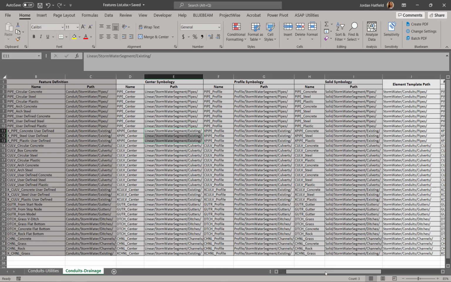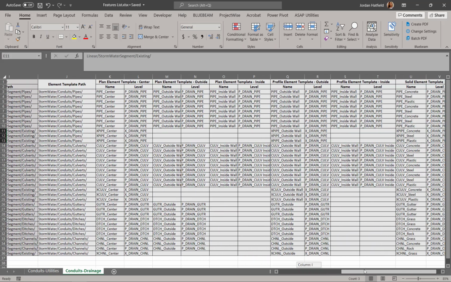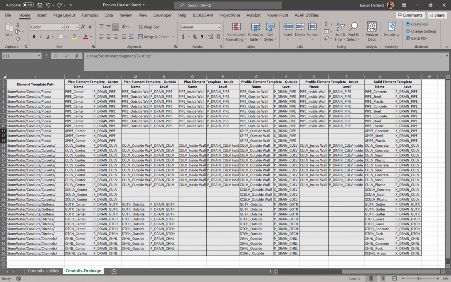Alright, now let's move down to the element templates. So there's a lot to think about here, but it really just comes down to what do you want to show in your plans. Do you just want to show a center line of the conduit in plan? Do you want to show the outer inside walls? Same thing in profile, what is it that you're wanting to show? And you'll find that you may not have to set up all of these for all of them, or you might have a much smaller list than what I have.